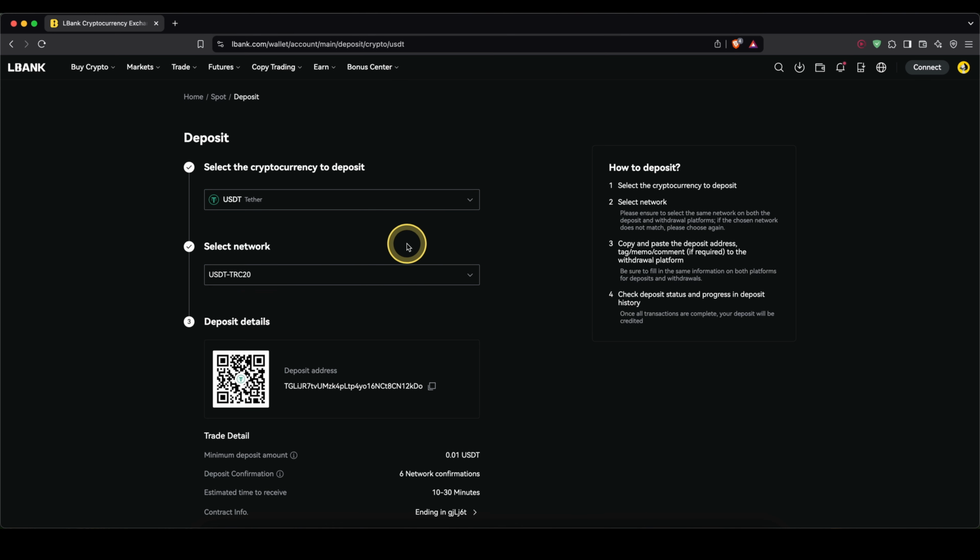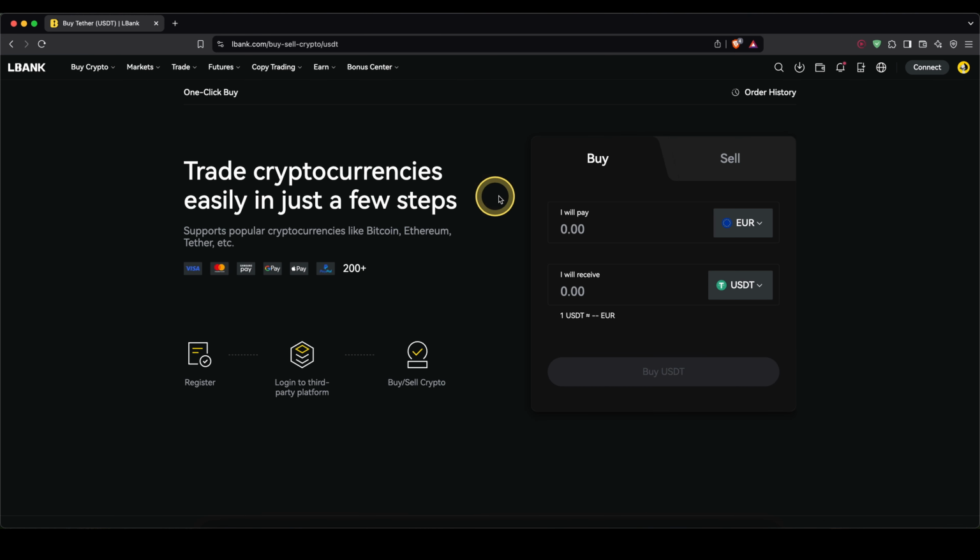If you don't have any crypto yet, or you simply want to deposit with your fiat money, so euro, US dollar, British pound, whichever currency you own, you can also do that by simply going up here to buy crypto and then click on one-click buy. Then you will get to this page right here. On the right side, select the fiat currency with which you want to deposit. In my case, I'm going to just choose the euro and then type in the amount. I'm just going to use 500 euro for now.